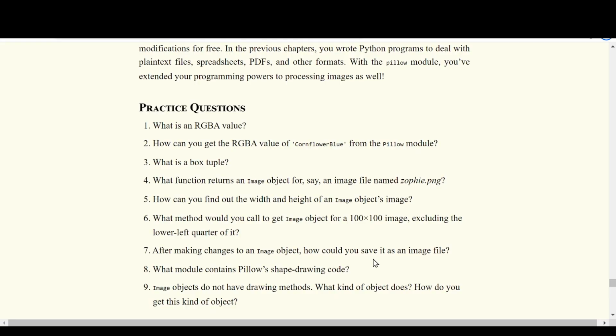What module contains Pillow's shape drawing code? So to draw on images, for example to draw lines or rectangles, we would use the ImageDraw module, which is part of Pillow. Image objects do not have drawing methods. What kind of object does? How do you get this kind of object? So for that we need to create an ImageDraw object, and those have some shape drawing methods such as line, point or rectangle or ellipse, and those are then returned by passing the image object to the Draw function, which is part of the ImageDraw module.